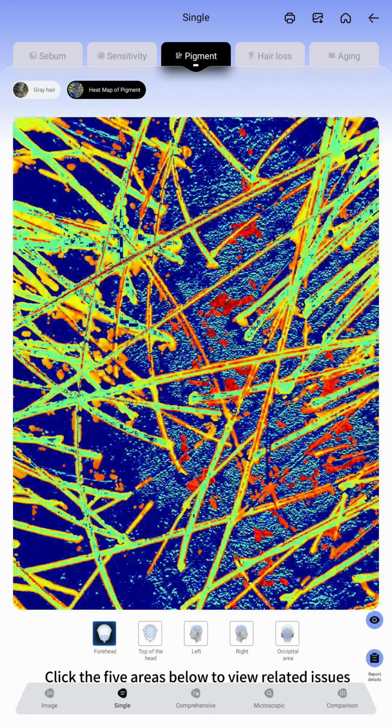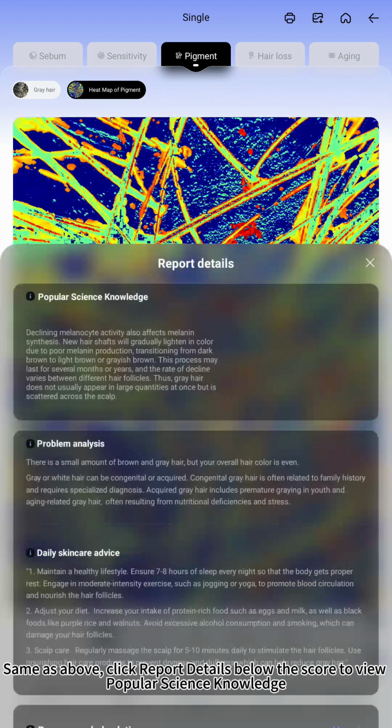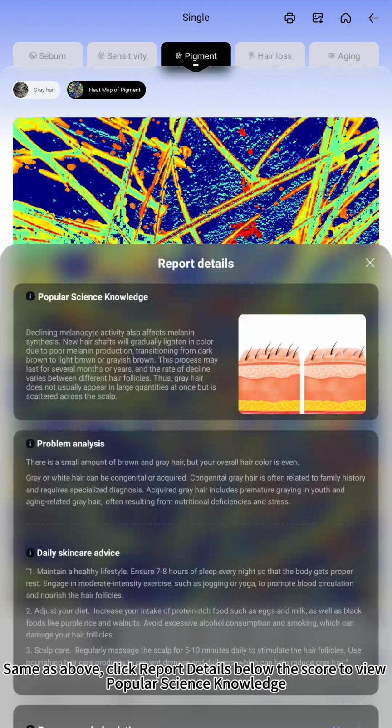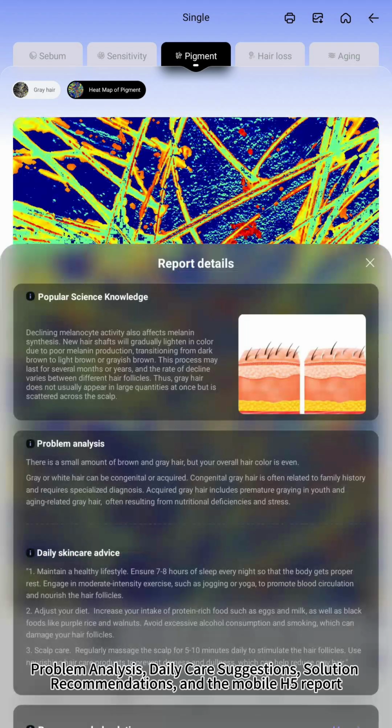Click the 5 areas below to view related issues. Click the annotations button to show or hide annotations. Same as above, click report details below the score to view popular science knowledge, problem analysis, daily care suggestions, solution recommendations, and the mobile H5 report.